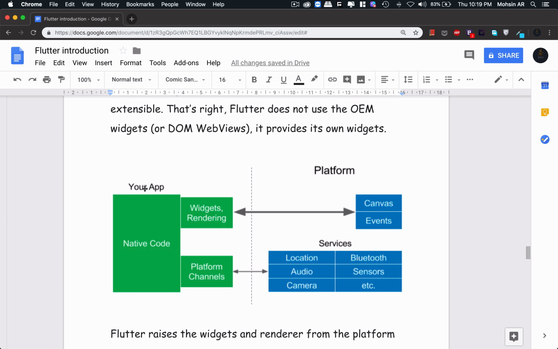This is your app: native code, widgets rendering. Your app, native code, widgets rendering, and from here they pull out web views and OEM widgets. Widgets rendering directly interacts with canvas and events, and platform channels communicate with services like location, Bluetooth, audio sensor, canvas, etc.